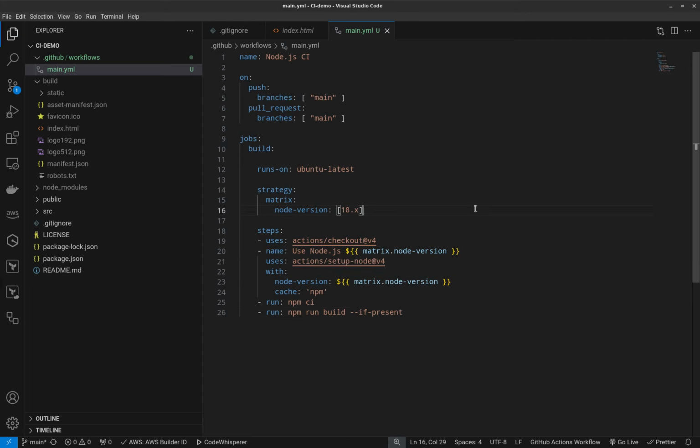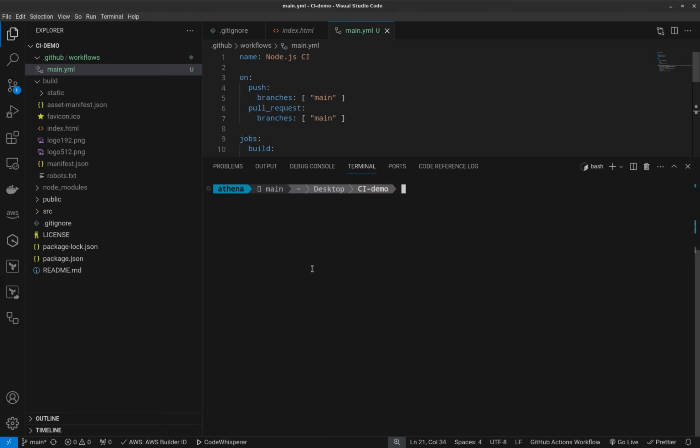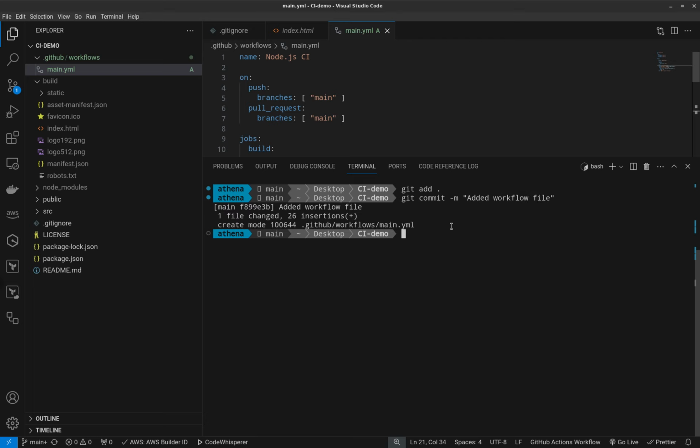So I can save that. After saving, what else can I do? The next thing, now that we're supposed to be using the terminal, is git add. Let me do git add all of that, and then git commit, "added workflow file", and I can push that there.